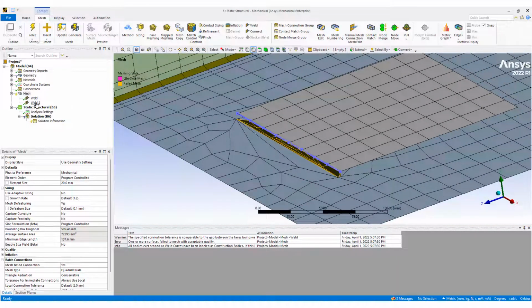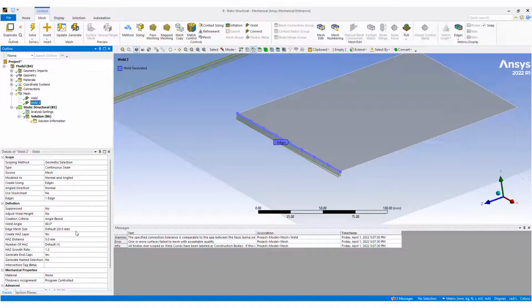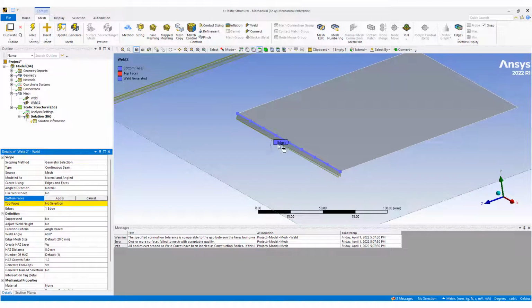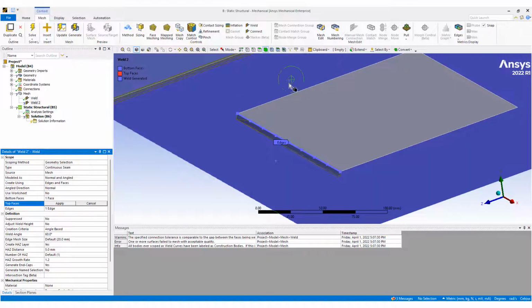Okay, the mesh doesn't look all that great, so let's... we can also, instead of using edges, use edges and face. So this is the bottom surface, and then this is the top surface.